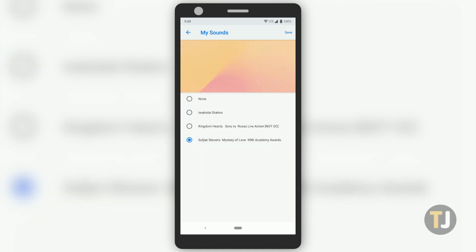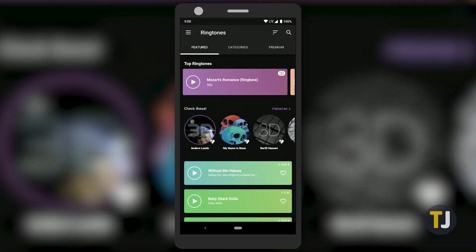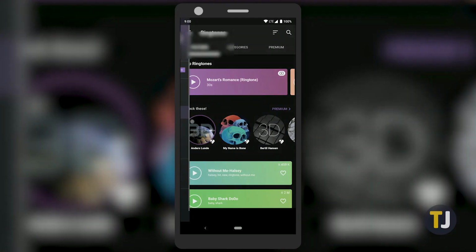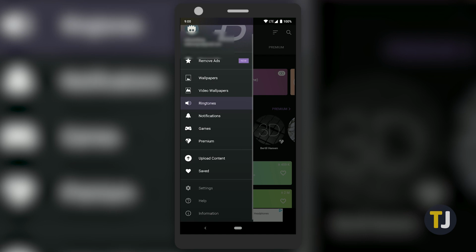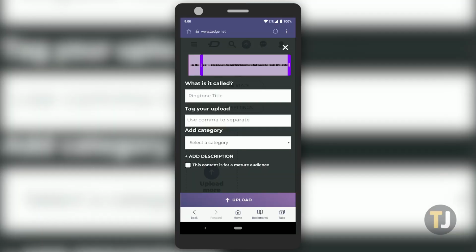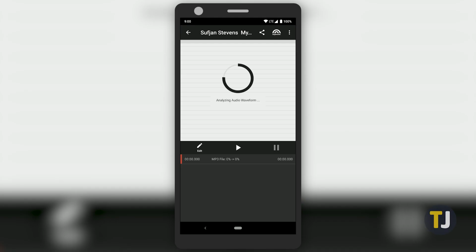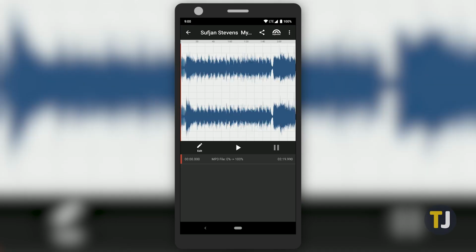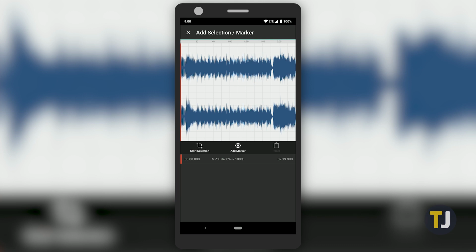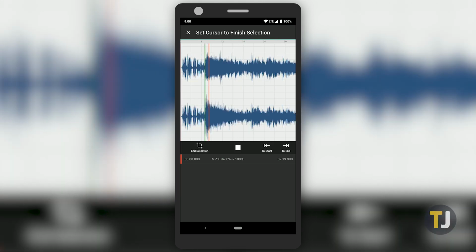If you want to edit the audio file, you can use a tool like Zedge to upload your ringtone to the cloud while also using Zedge's editing tool to trim the parts of the video you don't want included in your ringtone. If you don't want to upload your file to the cloud, you can also use a free audio editor on your phone, like Alphonic Edit, to trim pieces of your ringtone.